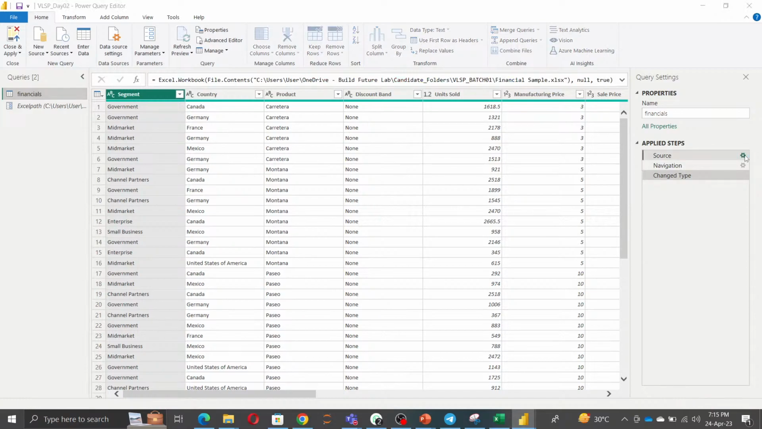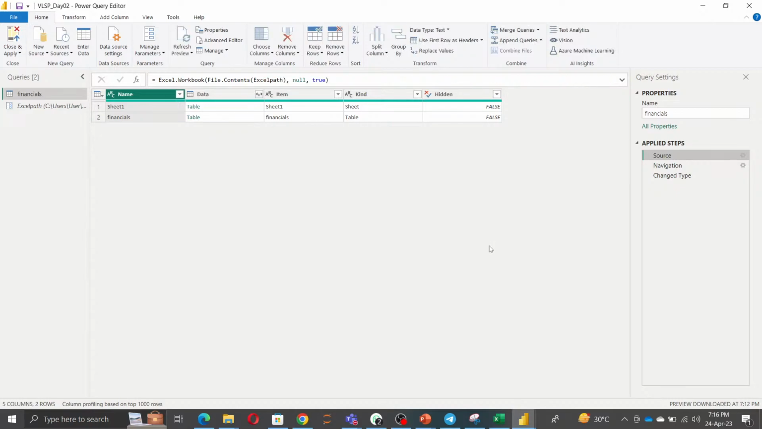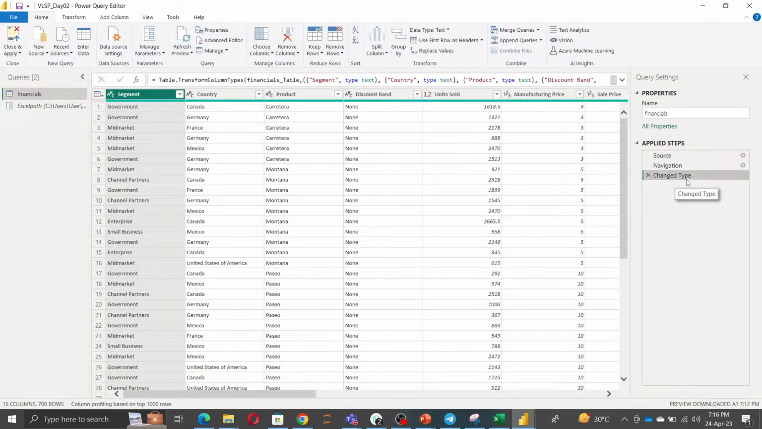So click here. The first time I used this link, but this time I don't want to use this link. I wanted to pass the parameter here. So select parameter and Excel path. See that, and press OK. Will it work? Yes, 100% it will work. Because it's the same location, why should it not work?